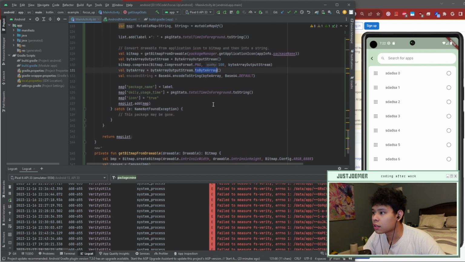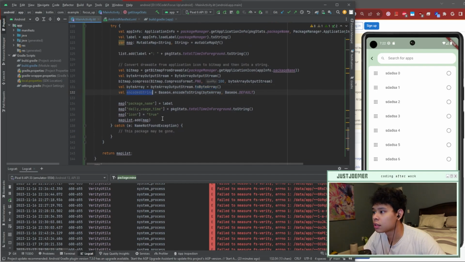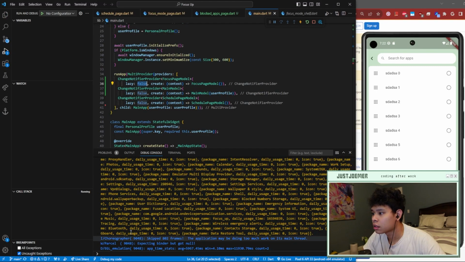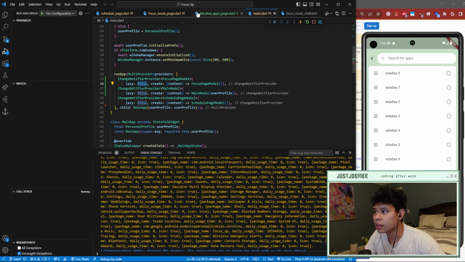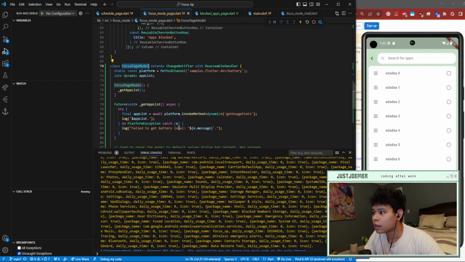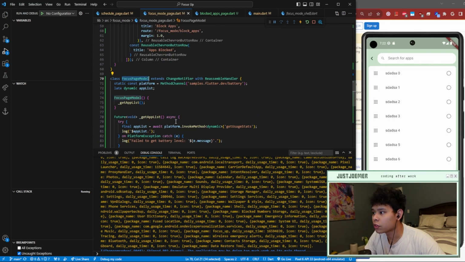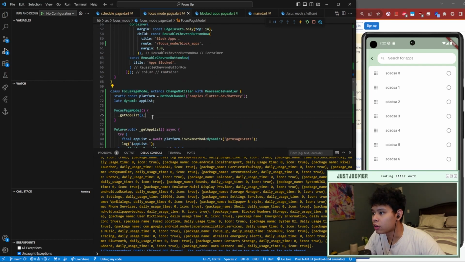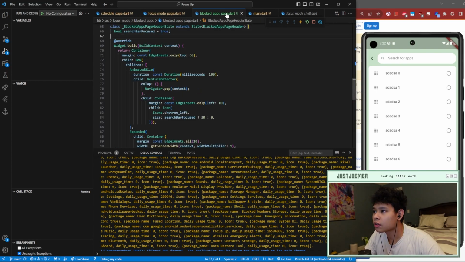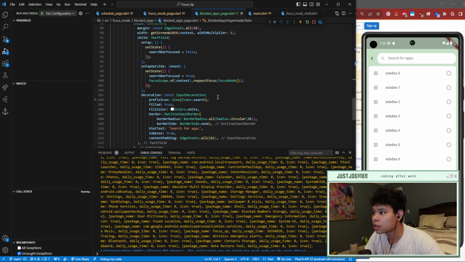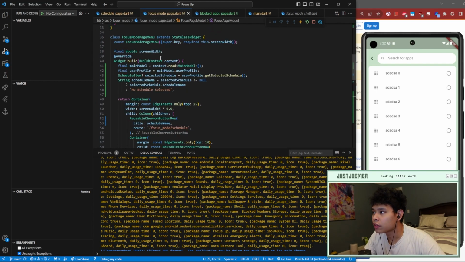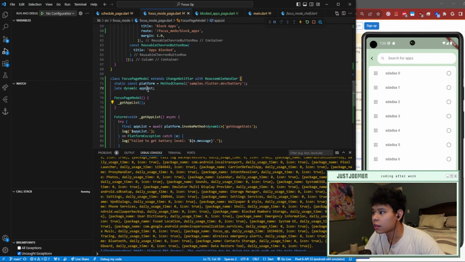Okay. Let's do encoded string here. And okay, and we still have things pre-populating. That's awesome. And this focus model will get called when the model is initialized. And the only thing left to do is to grab this app list that is in the focus page model here.